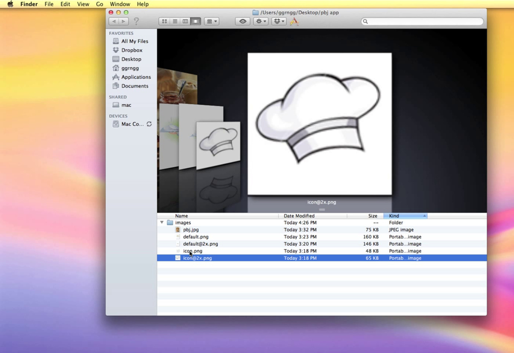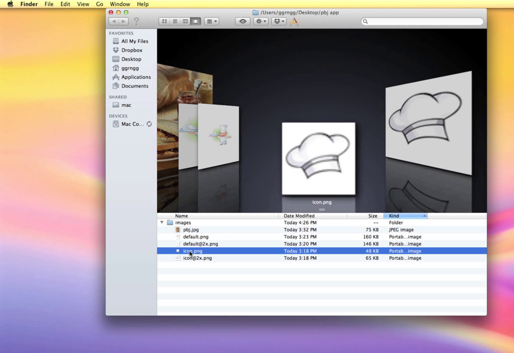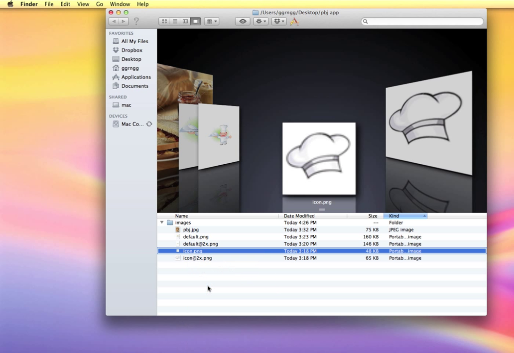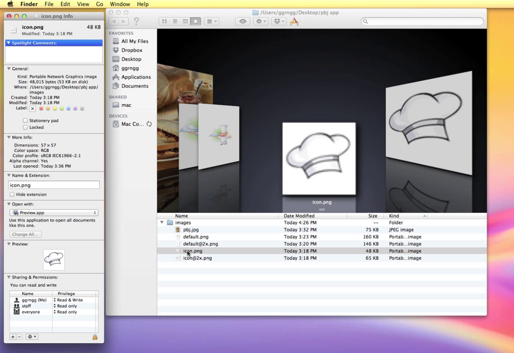Let me just show you, since the icon images are so close to each other, I'm going to do Get Info. And you can see that the sizing for icons for a non-Retina display is 57 by 57. And if you see here, the image is squared off, but when we pull this into Xcode, it will round the corners for us.